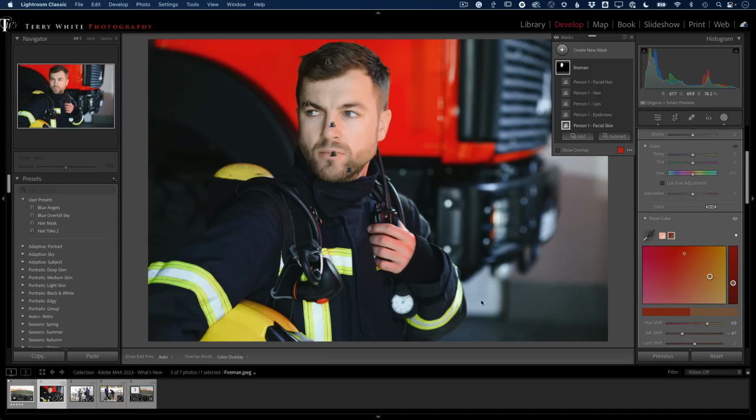All right, so now let's move on. I got some exciting news for people that work in Lightroom and work with HDR. What is HDR?